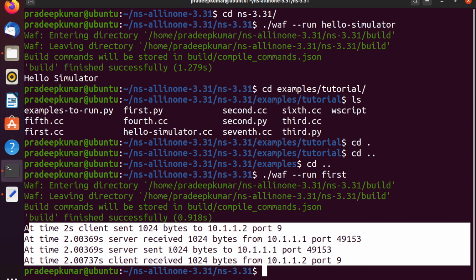So this is how we can install NS3. I have done a fresh installation of Ubuntu 20.04. I have not installed any other software earlier. It's a fresh installation. So this is a method to install NS 3.31 on a fresh installation of Ubuntu 20.04.